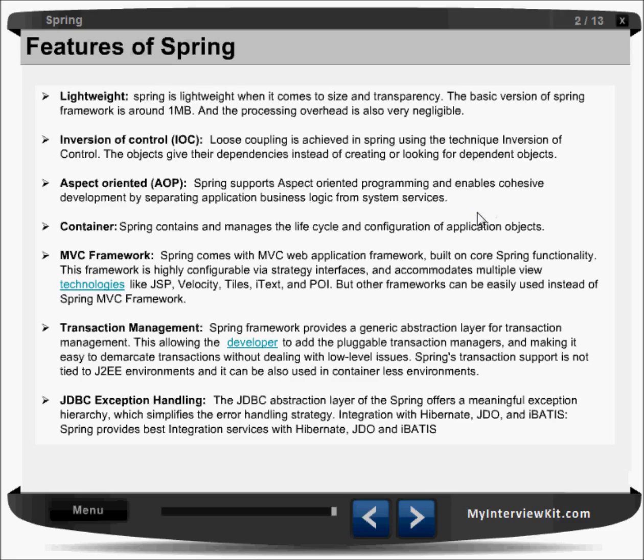First is lightweight. So Spring is lightweight when it comes to size and transparency. The basic version of the Spring framework is around 1 MB, and the processing overhead is also negligible.